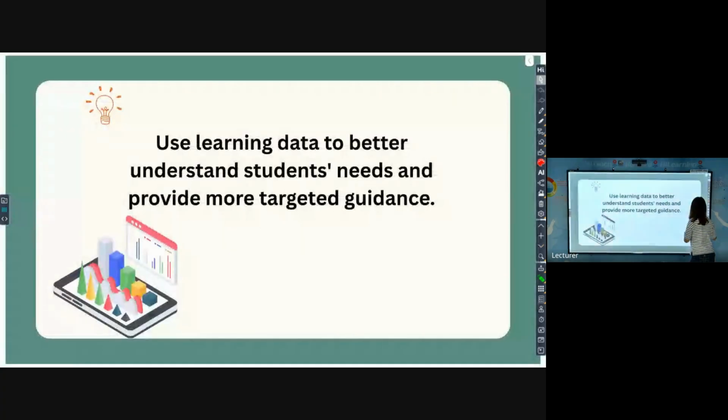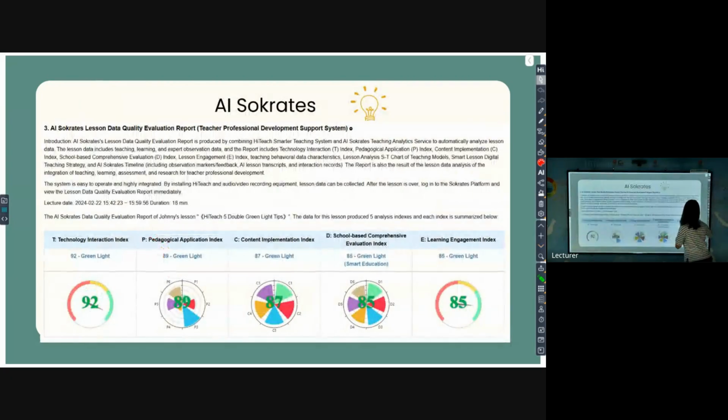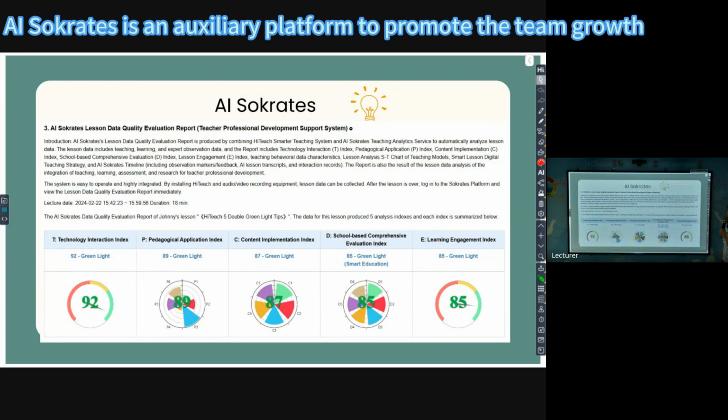All right, last but not least, after a class, sometimes we need to review what we have done in class, right? So we probably will use some data to analyze the performance of students and teachers. And furthermore, we will use the data to improve our next class. So this is the AI Socrates system. You know who he is, right? This is the system where we'll evaluate students' performance and the strategies that teachers use in class.